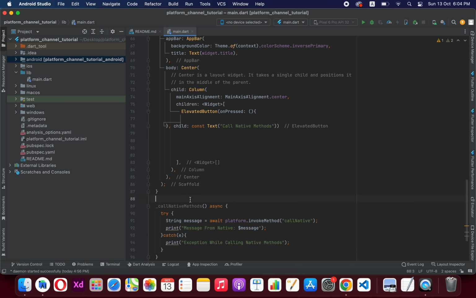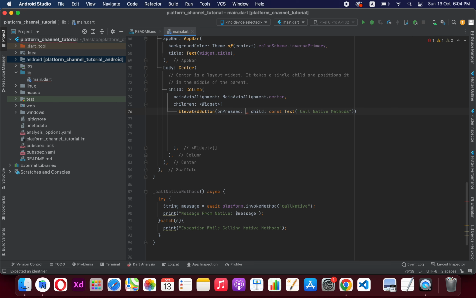So we have implemented this method and we will call it on a button. Okay, so we will call this method whenever our call native methods button is pressed.